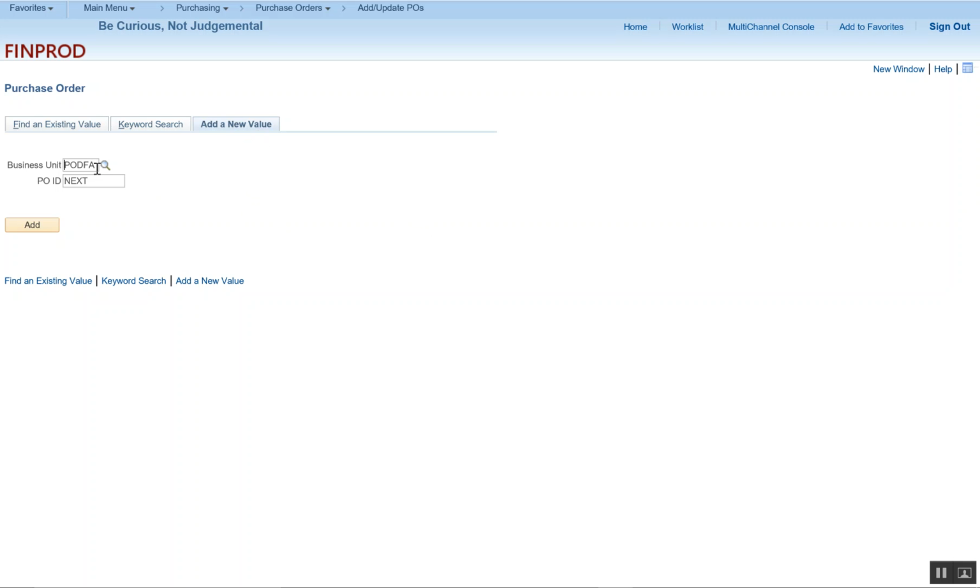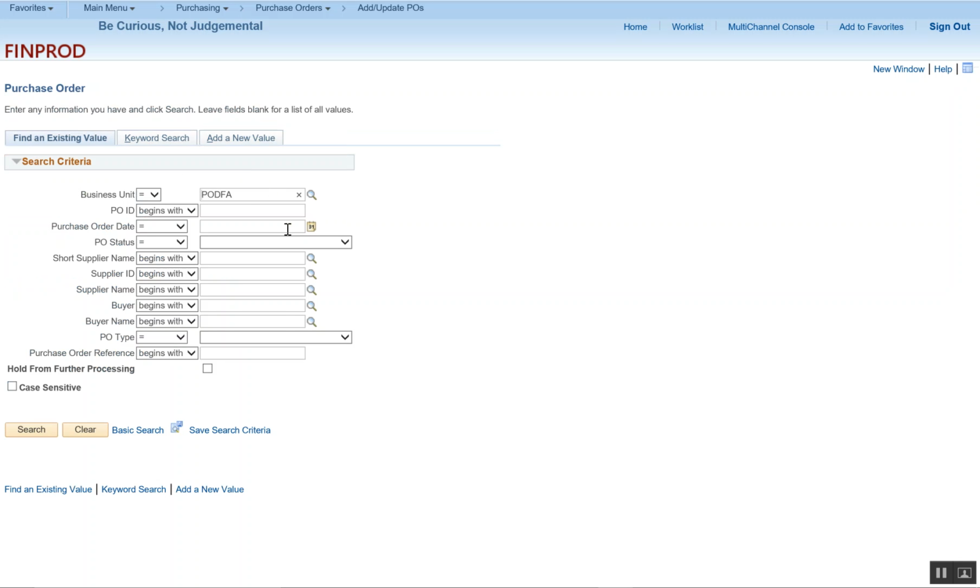it'll default to your business unit. Now that's if you want to create a new purchase order, but in this case all purchase orders are created through requisition, so it doesn't matter here. What we want to do is click find an existing value tab.